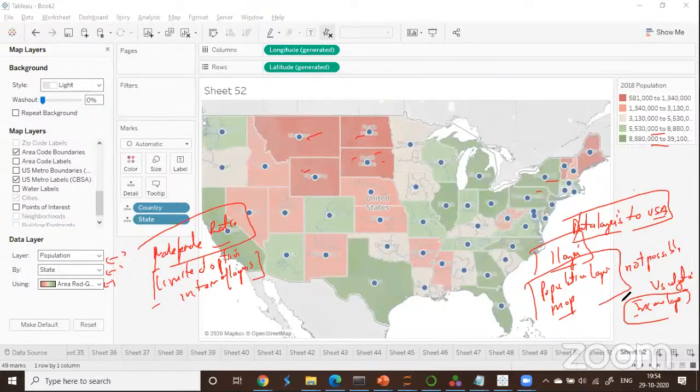That is what we should understand from your data layers. At a time, only one data layer can be applied on your map. If you want to create two data layers, you're supposed to create a new visualization for your map, and then you have to apply another data layer on top of that map. So this is the concept of your map layers.